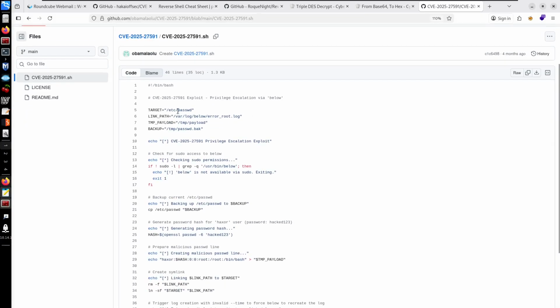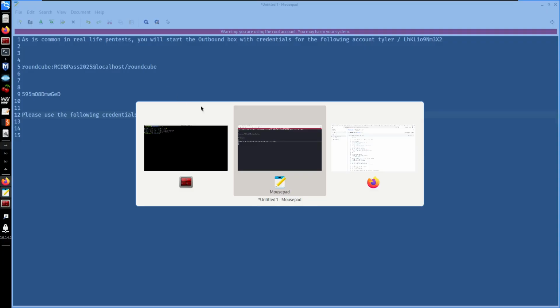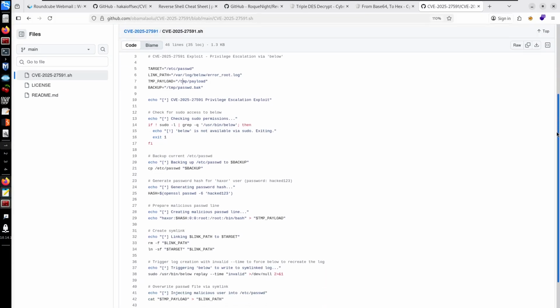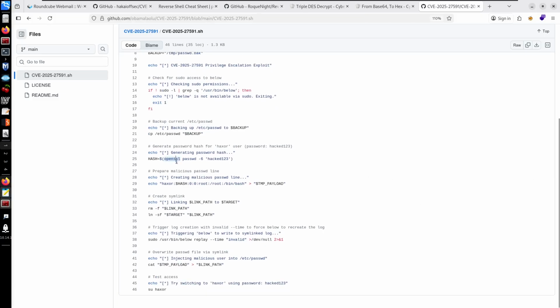So specifying the target for /etc/passwd, the link path for this error_root.log, which is the same one that we specified under /var/log/below. So we have that correct. The temp payload is the payload that it is specifying. Checking sudo permissions, making sure we do have that below binary. Using OpenSSL to generate the hash, so we can also do an mkpasswd for that. In this case, it's just using a password for generating the hash. You can use mkpasswd or OpenSSL, either one works. Specify the user haxor, specify the hash, 0:0:root for the temp payload.